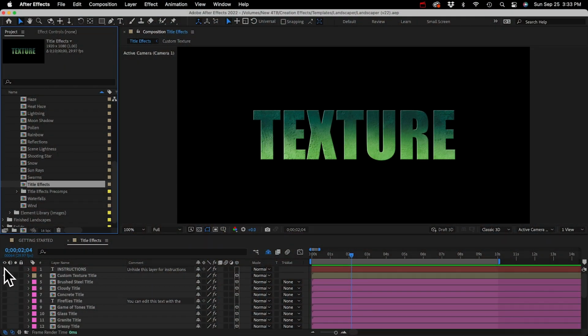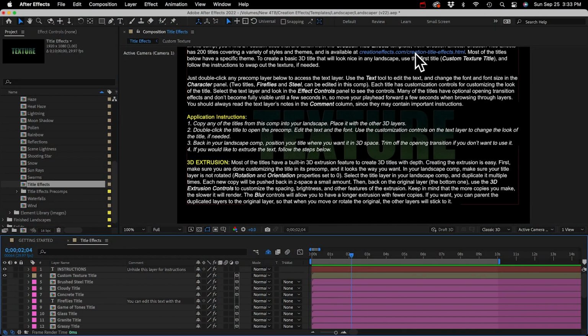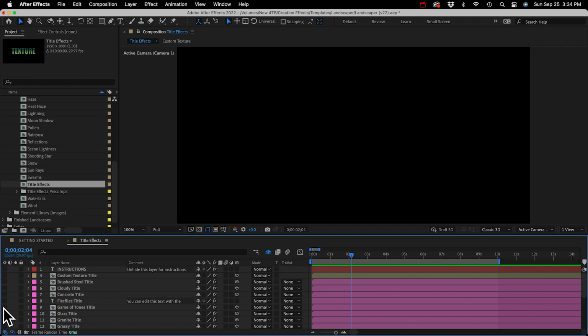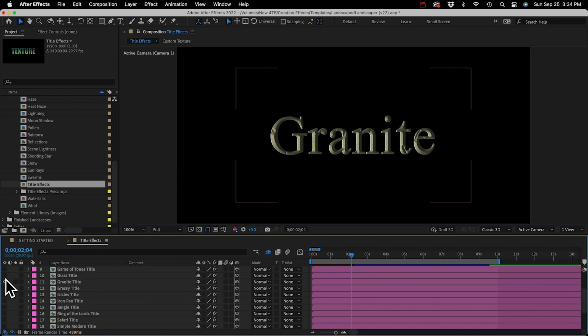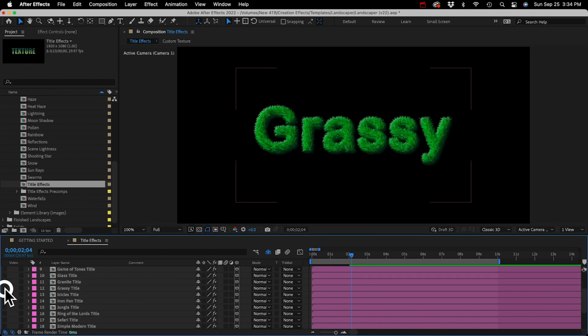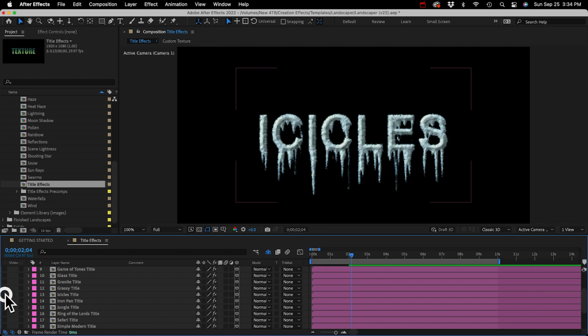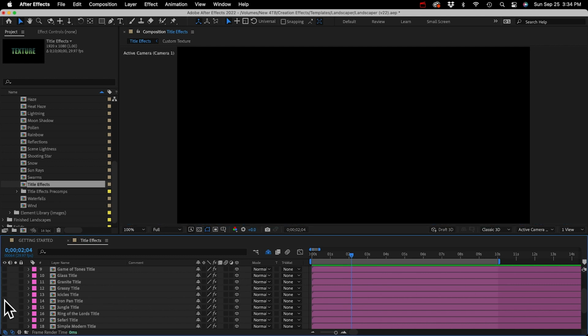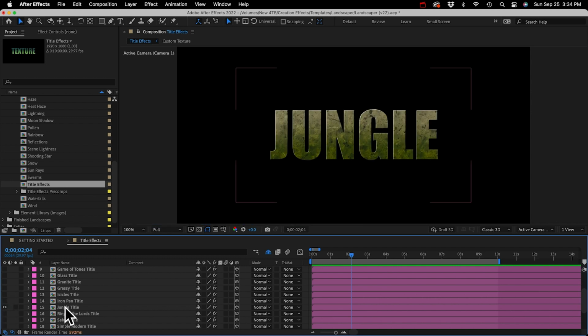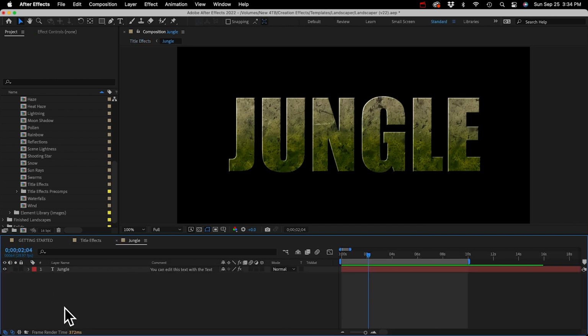So the URL for the Creation Title Effects page is in the instructions layer if you want to look at that template. The ones I included in this template, a bunch of them are nature themed, or just ones that I thought might look nice in a nature setting. You can just unhide the layers to find the one that you like. And these are a little different from Creation Title Effects. I made a few changes to these. So these are all pre-comp layers. So to edit the text, you just open the pre-comp by double-clicking the layer.